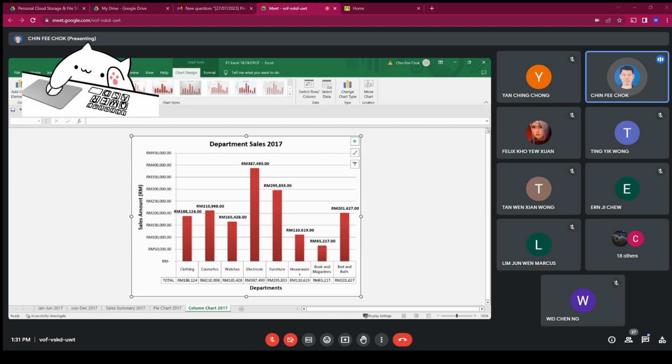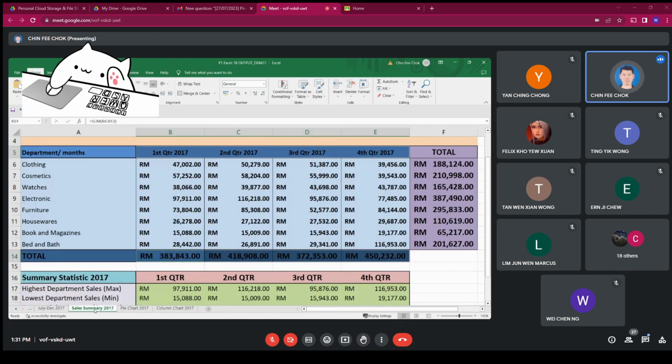So you go back to the Sales Summary 2017 worksheet. This means we need to highlight from A6 until A13. Once again, press your Control button and hold down, then select another one, the total. Just highlight from F6 until F13.